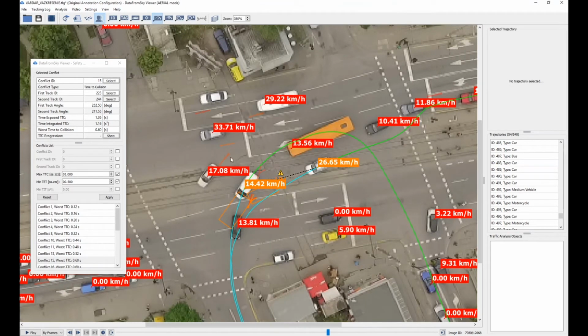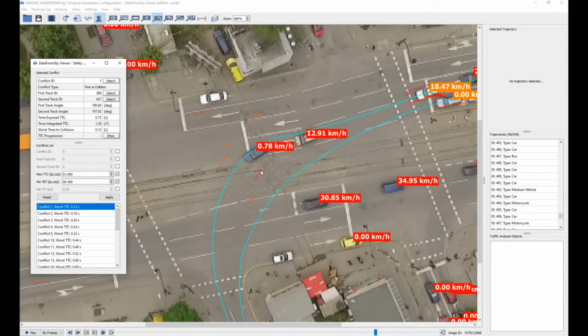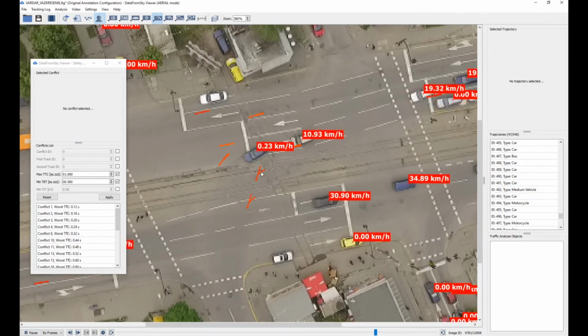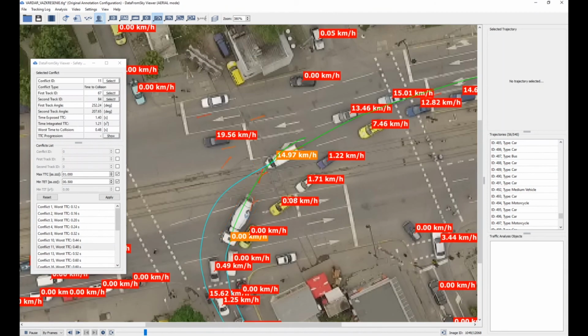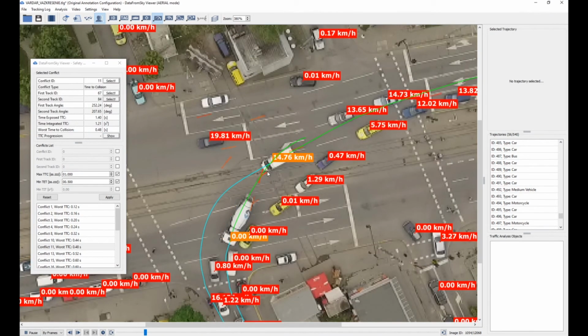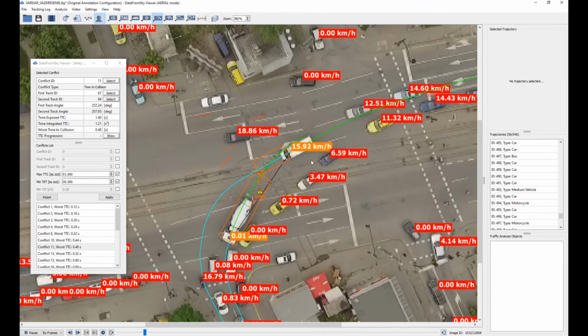So in the same way, you can investigate each and every conflict that was calculated in the scene. So you can click on that and you can play it in the video. Another example. Here again, you can go back in the video and play the full scenario, showing the minimal value of TTC and also the collision of the bounding boxes.